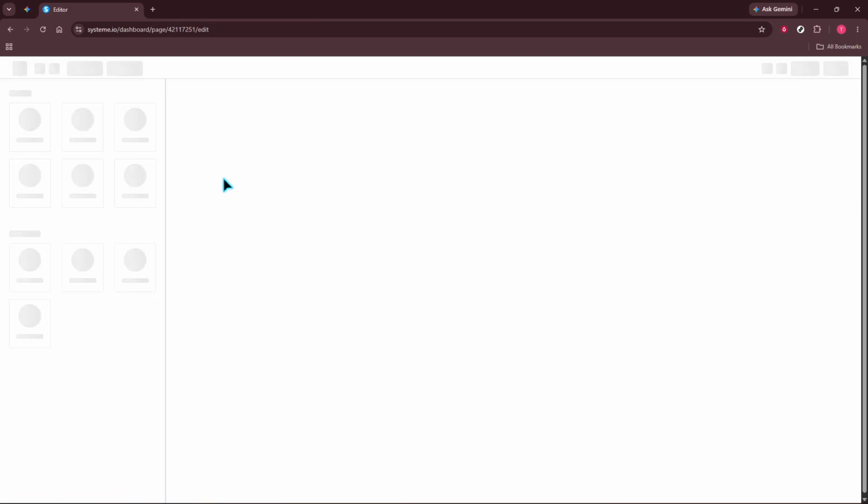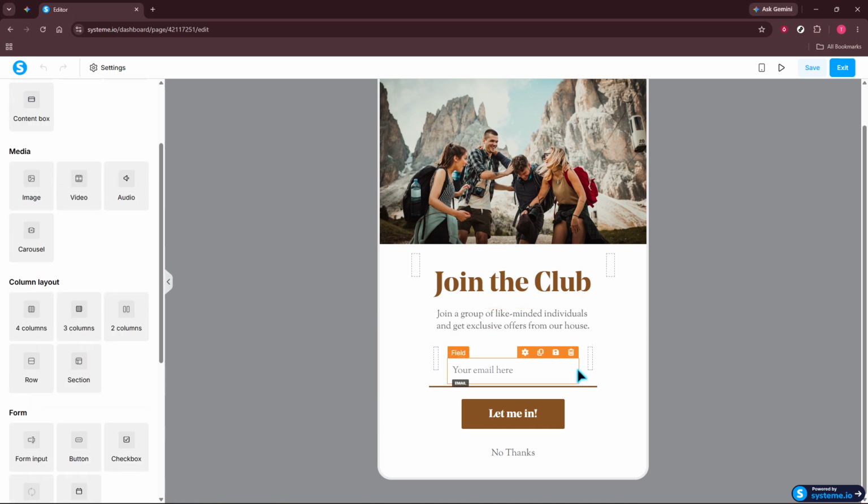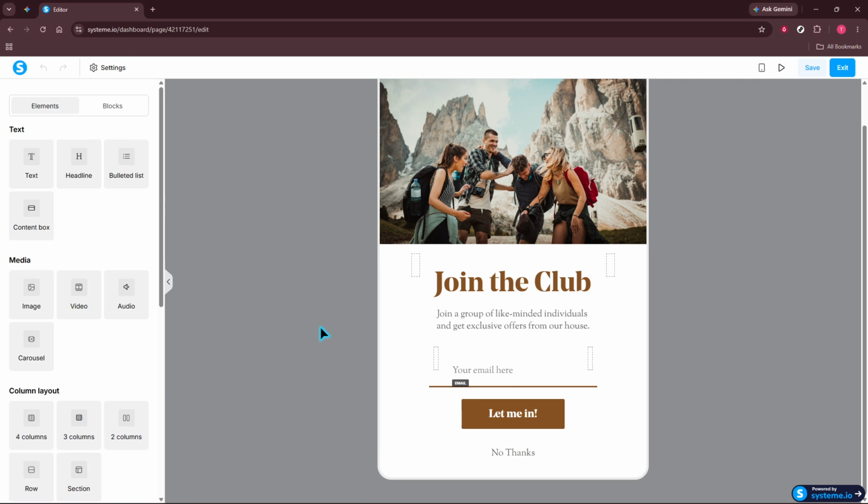Inside the builder, add the necessary form input fields, such as name, email, and address. These fields help you collect the information needed before the payment is submitted. Make sure the form includes only what's necessary, so the experience stays smooth and easy for the customer.